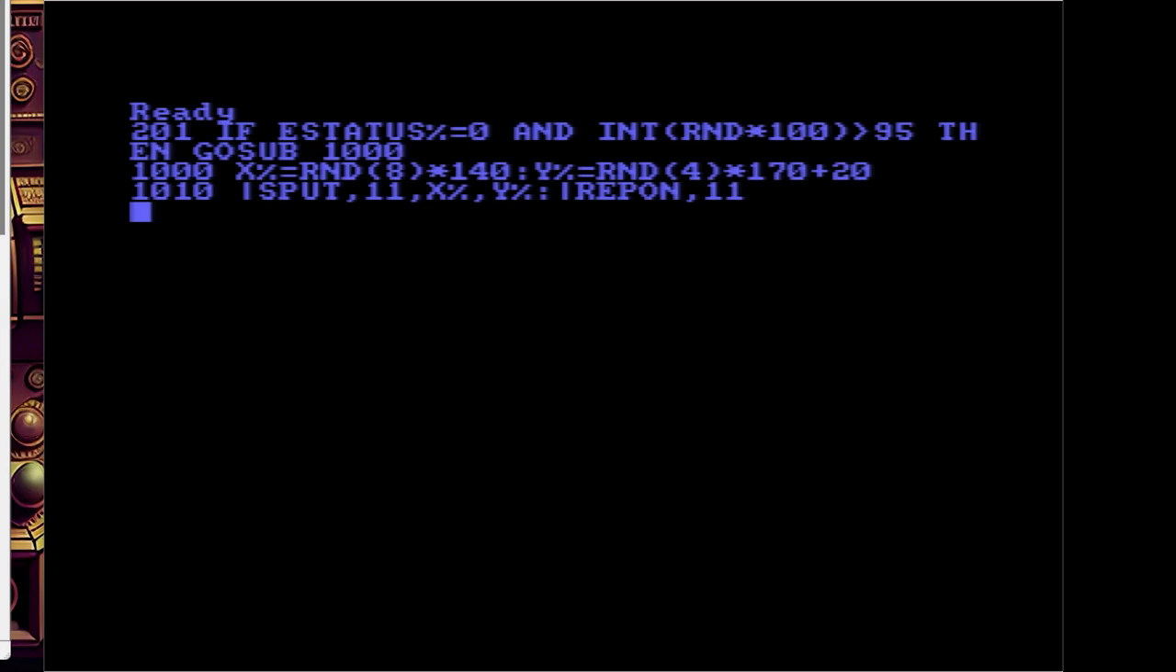Okay, now we could just do that, but I'm going to put in a little extra bit there, which is going to check when it puts that sprite in, if that sprite is touching any other sprite, it's going to take it away and then put it back in another random position. So what we do is we'll go coal test, so collision test for sprite 11.